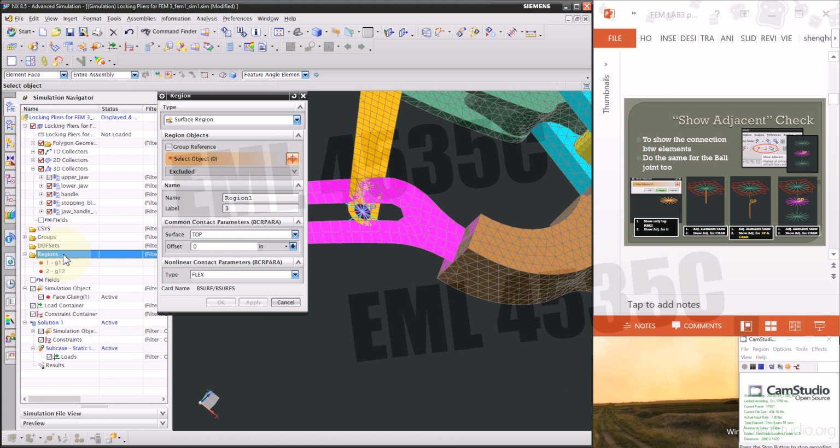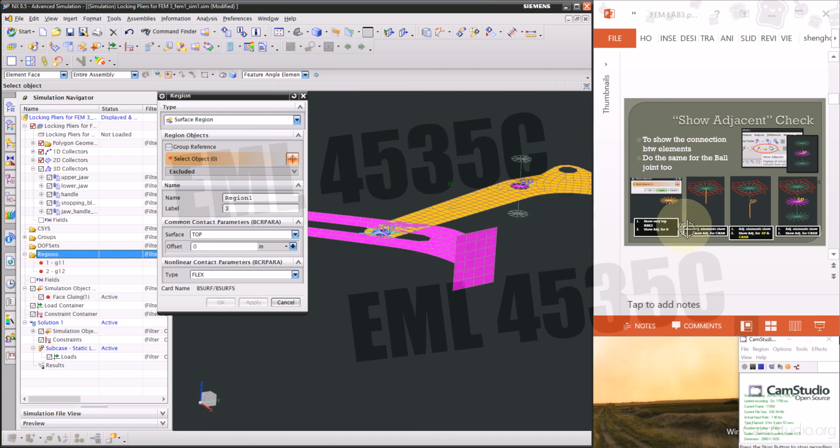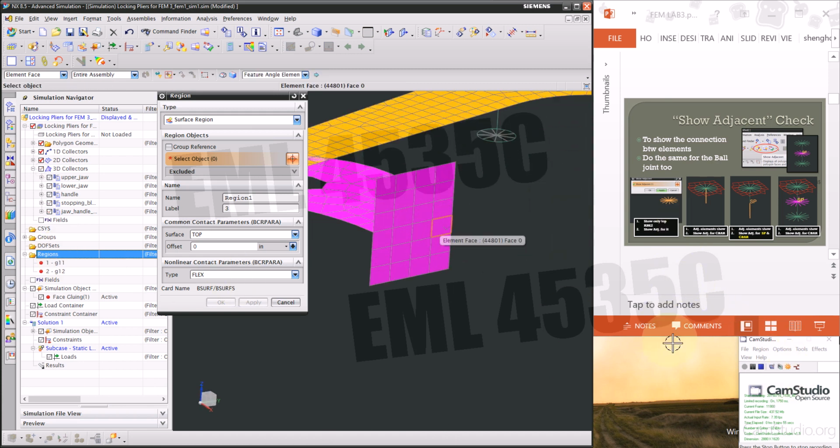So I'll hide all 3D to pick this one first. And remember, we did a 2D normal direction. And for 2D mesh, it really matters the top or bottom surface. So this is the second glue, the first portion, the first region. And I'll use feature angle element face.